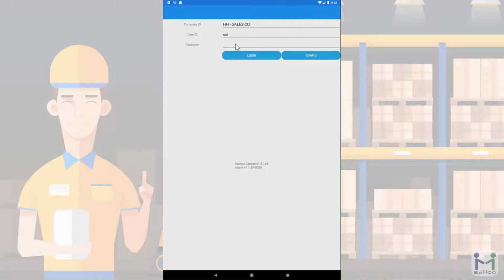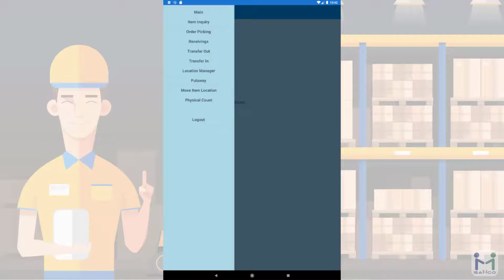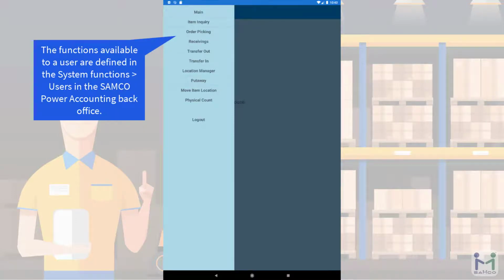So we've already got our user ID set, so let's type in our password and click login. The main menu appears, displaying a list of options assigned to the user that is currently logged in. These are defined in the Samco Power Accounting System Functions users area. If a user only needs access to, say, a couple of functions, they can just have those functions enabled for them, and that's all that will appear on this list.